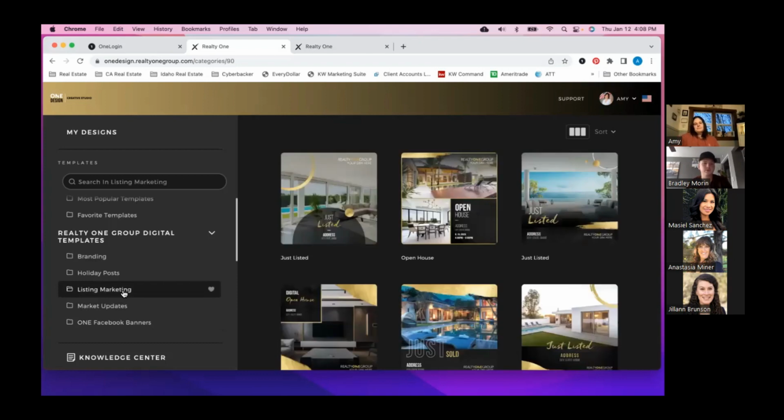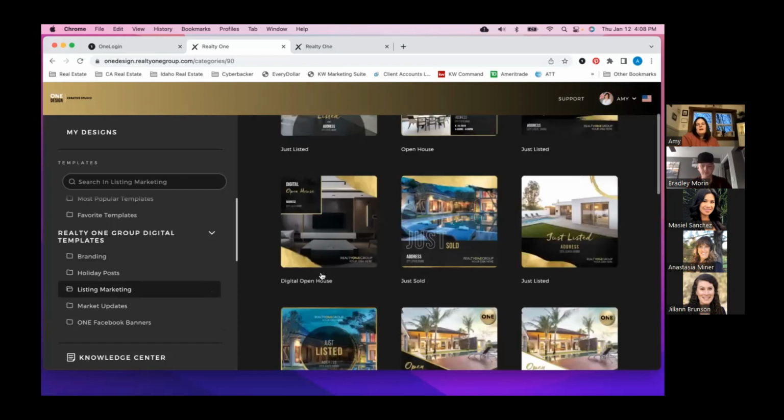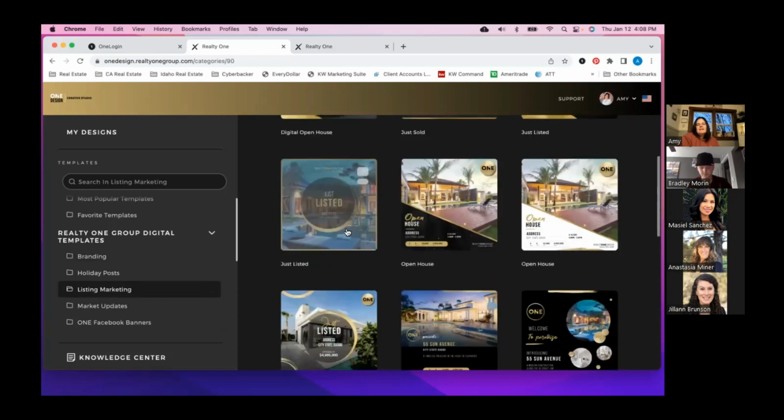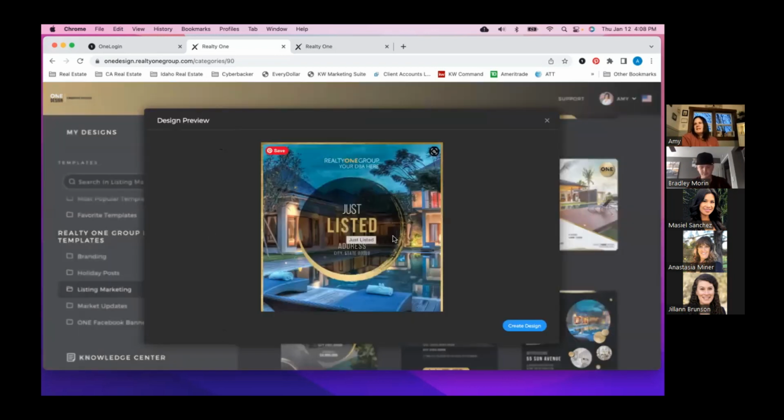So let's go over to the listing marketing, just so I can show you how to pull it all together. So this is going to be a social media post. So you would go in there and select the one that you like. Oh, I kind of like this one right here. So I'm going to select this just listed one. It'll blow it up so I can see it a little better. And then we're going to hit create design.